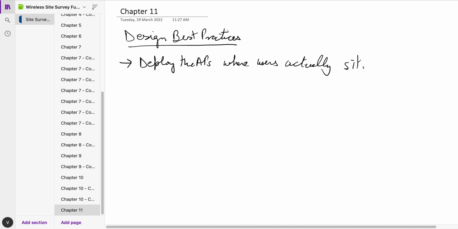The first and foremost thing to keep in mind is to deploy the AP where users actually sit. I've seen deployments where the users are sitting in the area and the APs are deployed in the corridors. That's not how it's going to be. Deploy the APs where the users are actually sitting and working. If there's a bunch of users sitting in the office space, deploy the APs right on top of them instead of deploying the APs 7-8 meters away where the corridor is.